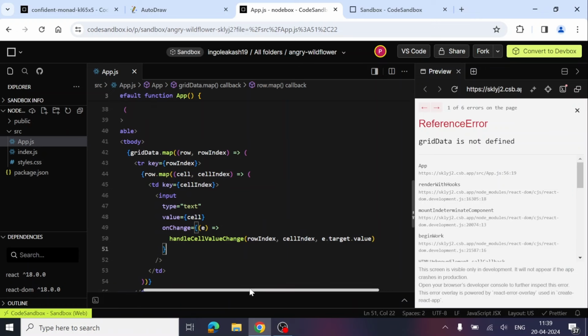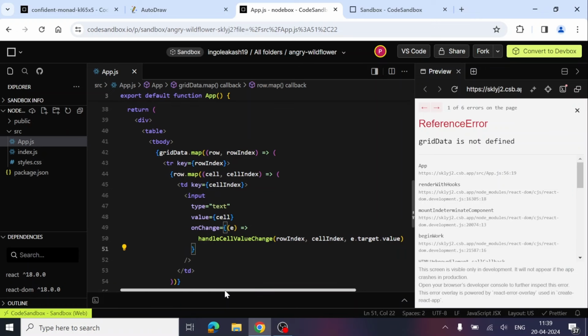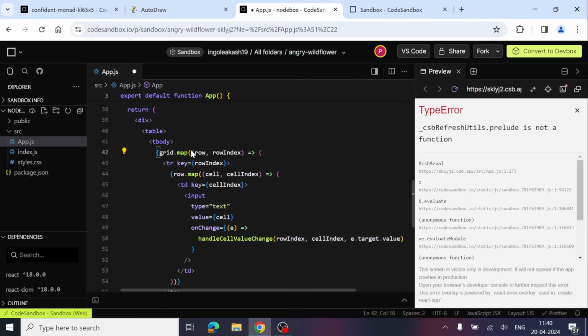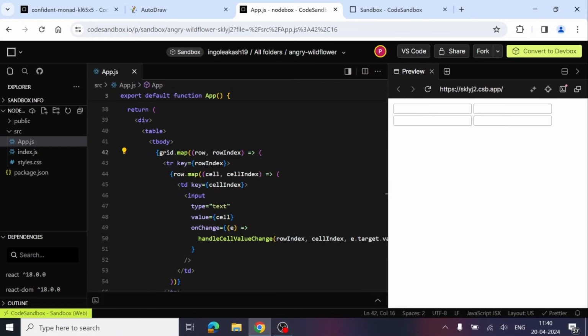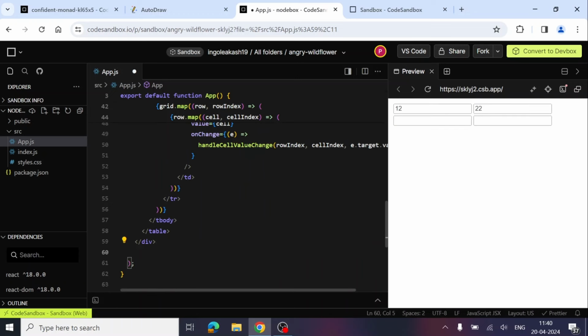Why it is not working, let's have a look at it. Grid data is not defined. Actually over here it's not grid data, it's grid. Cool. So as we can see, our grid structure is ready. Okay, let's try to write something like 1 2. Yeah, it's working.